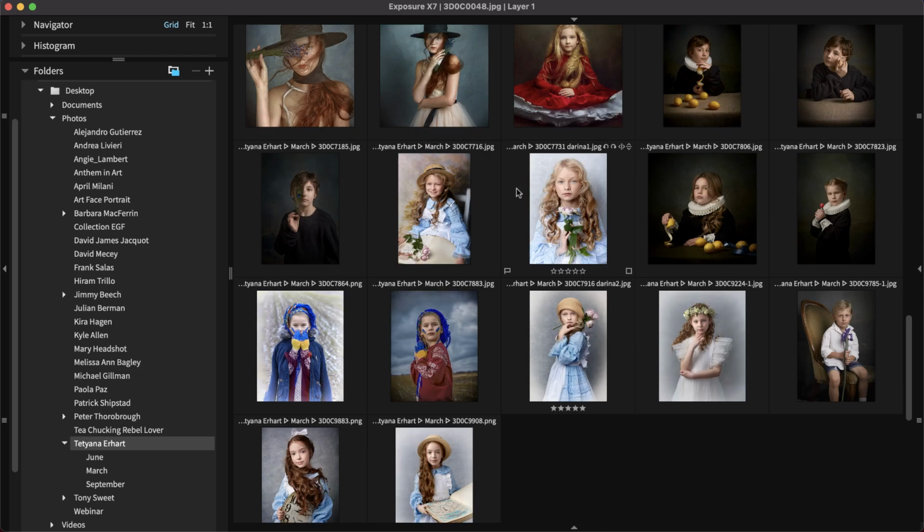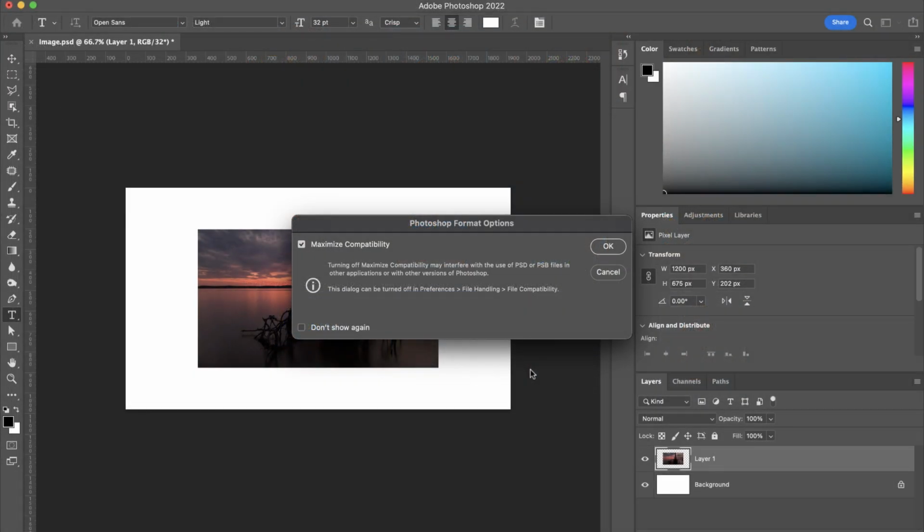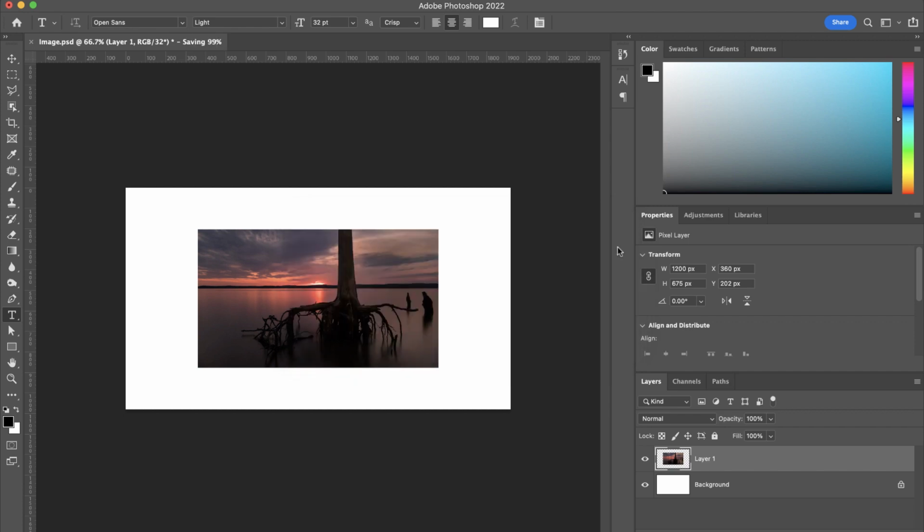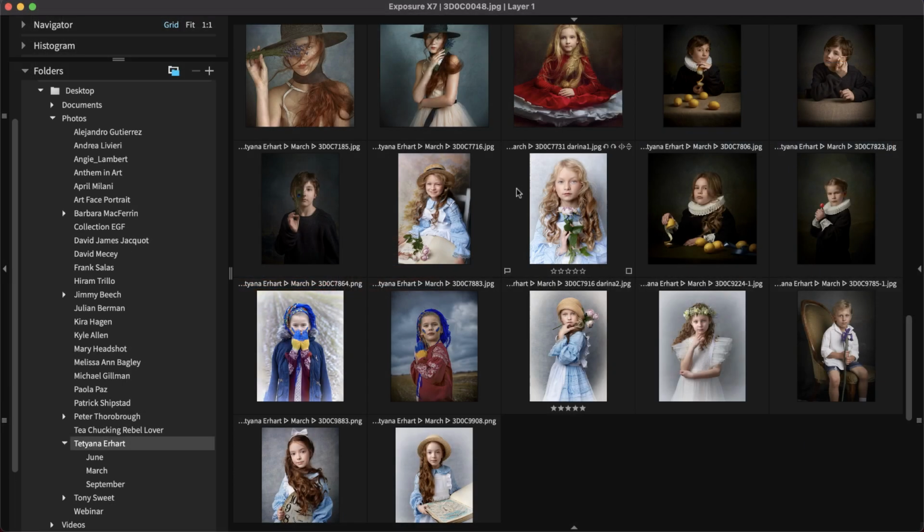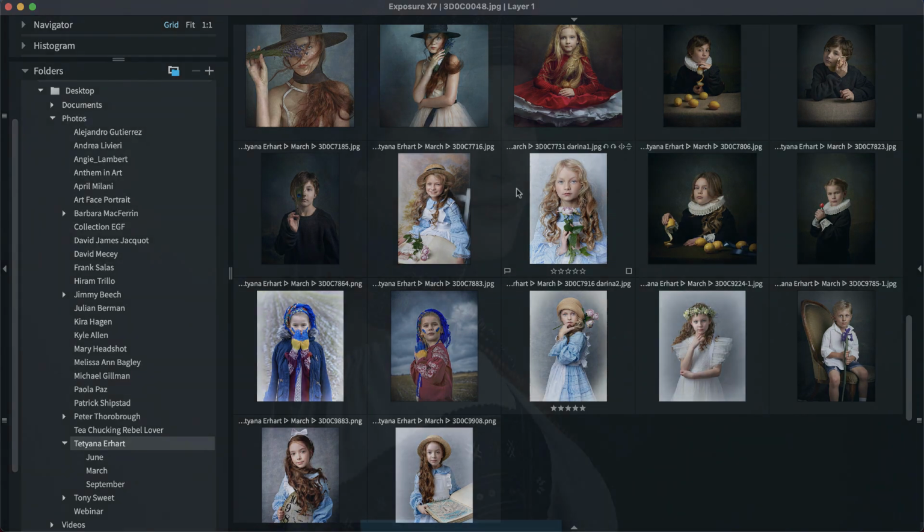Exposure can work with JPEG, TIFF, and DNG images. It also works with PSD files when the PSD was saved in Photoshop with the maximized compatibility setting. And with RAW files from a wide range of DSLR and mirrorless cameras. Click the provided link to see a complete list of supported cameras on our website.